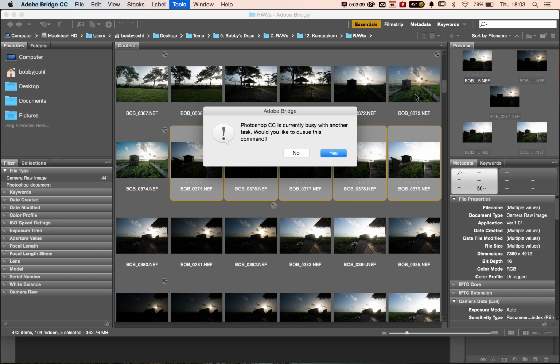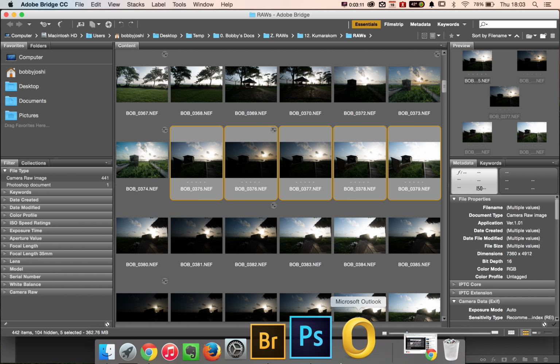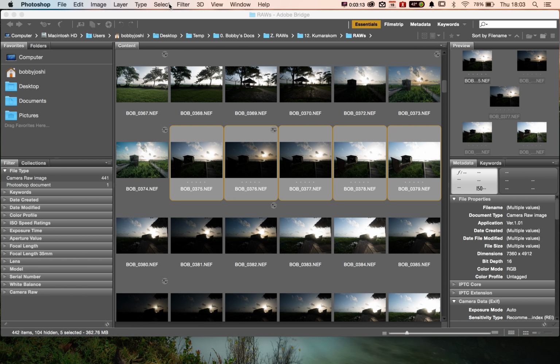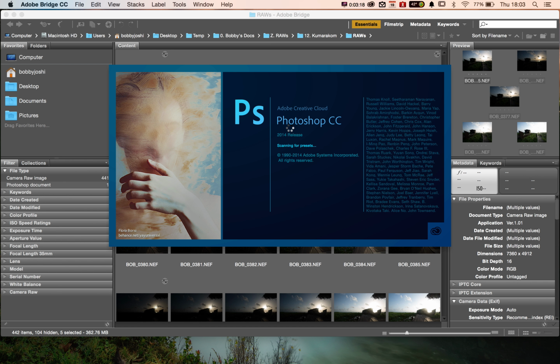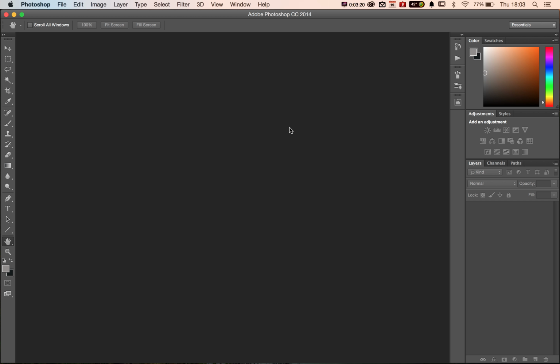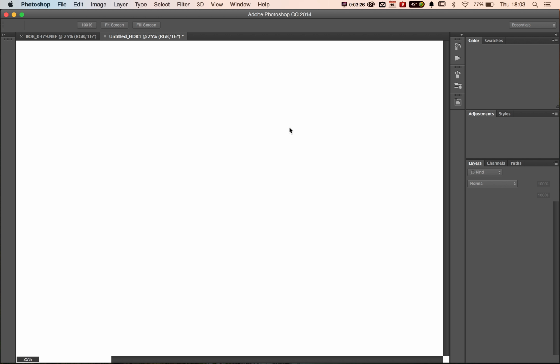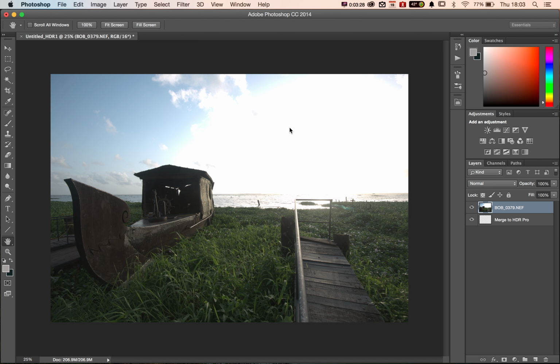At this point in time, oops, just give me a moment. I need to quit Photoshop. Let's do this again. So Tools, Photoshop, Merge to HDR Pro. Now, at this point, it brings up Adobe Photoshop, and it starts to merge all those 5 files that we have selected. I'll just show you in a minute what it does.